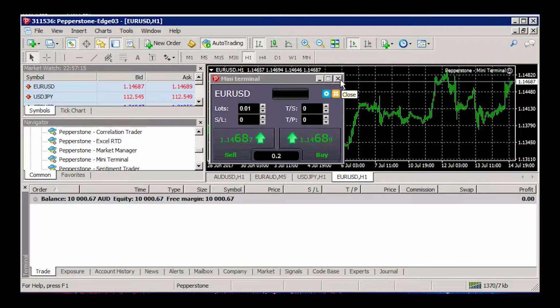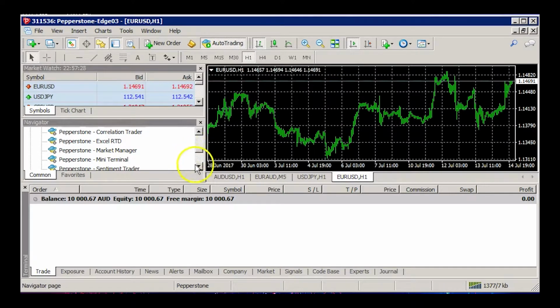Now, the last thing that I want to show you is something very cool and quite unique. And I actually love the fact that Pepperstone has been able to create this. Let me show you what this is called. It's called the Stealth Trader.